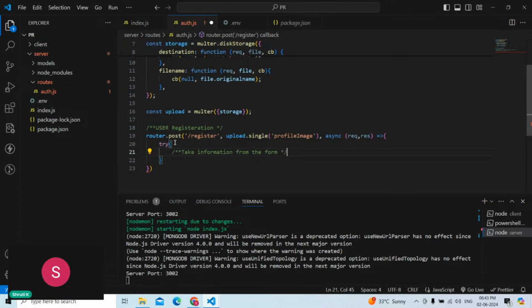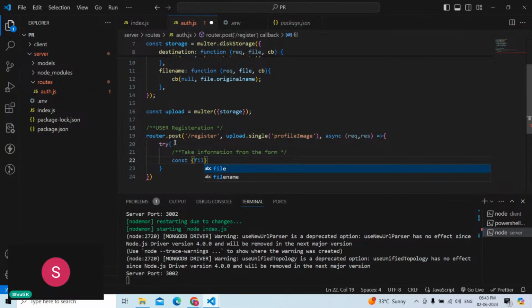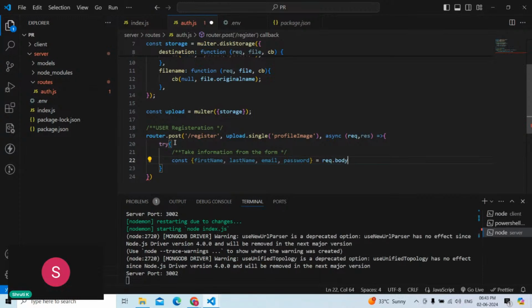For which I make use of constant first name, I'm destructuring those elements, last name, email, and password I want to destructure. Okay, that is going to come via request.body.